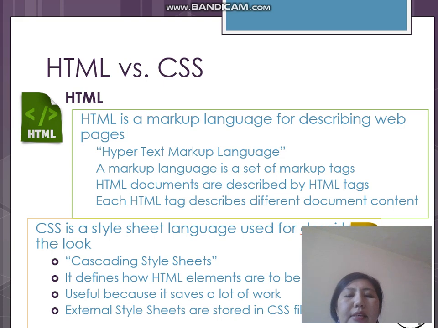And CSS is a style sheet language used for designing web pages for their good look, and it means cascading style sheets. It defines how HTML elements are to be displayed. It is useful because it saves a lot of work. And the external style sheets are stored in CSS files.